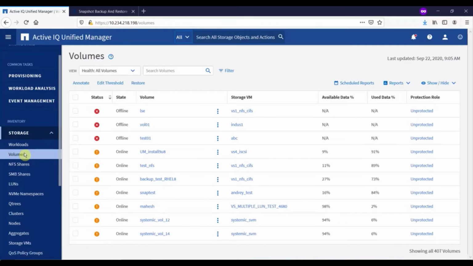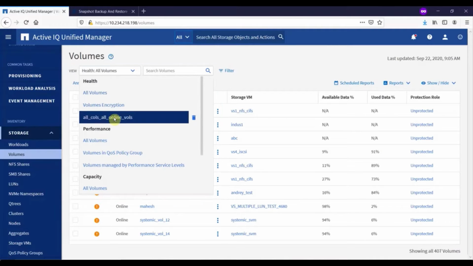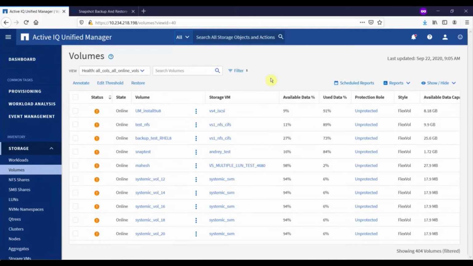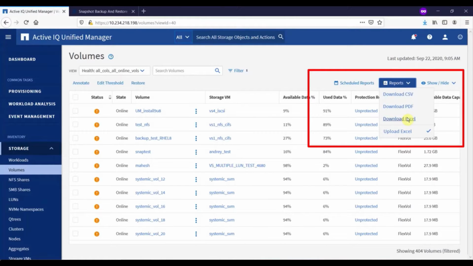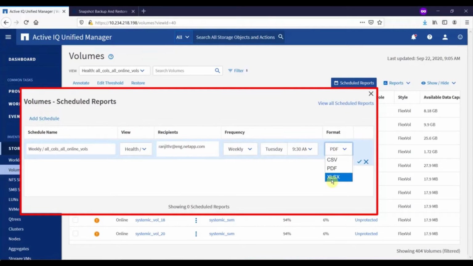Let's navigate to the Volumes page under the Inventory tab in ActiveIQ Unified Manager. Step 1 is to choose a new or existing view. In this example, we're going to use a custom view that's already been created. Now that we've selected the view, download the Excel report using the Reports button or the Scheduled Reports button, and choose the format Excel.